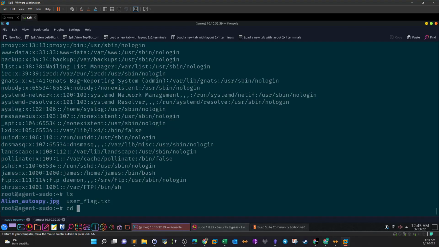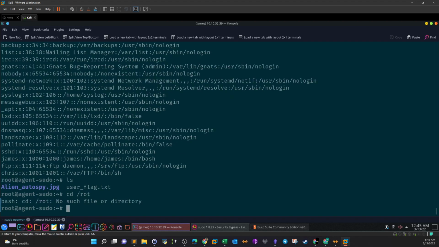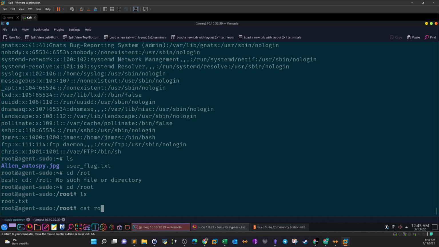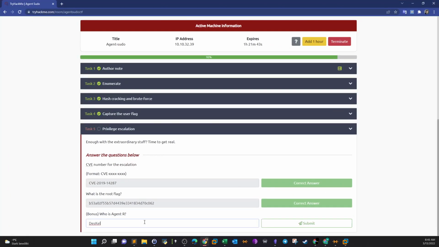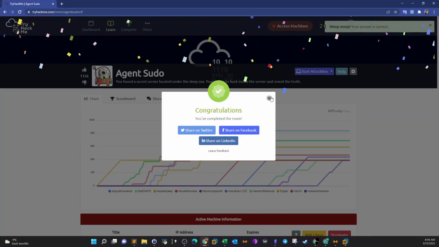Let's see here. Back to root. I saw something in the message left at the root directory. cat root.txt. To Mr. Hacker. Congrats on rooting this box. This box was designed for TryHackMe tips. Always update your machine. User flag by DesKel, aka user agent or Agent R. So this is the agent. This is Agent R. Okay. So one thing left.